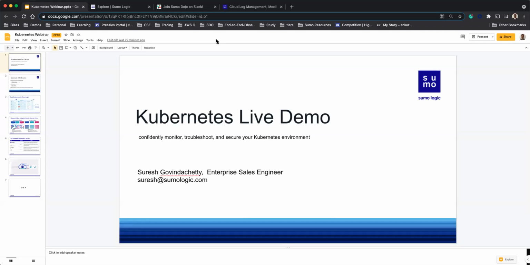And today I am going to walk you through a live demo of Sumo Logic's Kubernetes solution, using which you can confidently monitor, troubleshoot, and secure your Kubernetes environment.